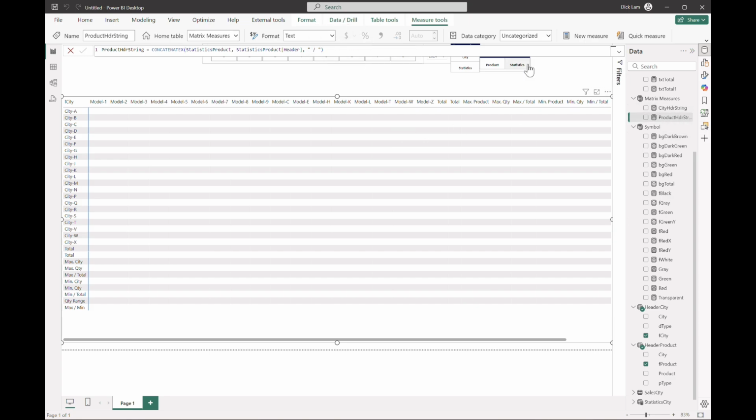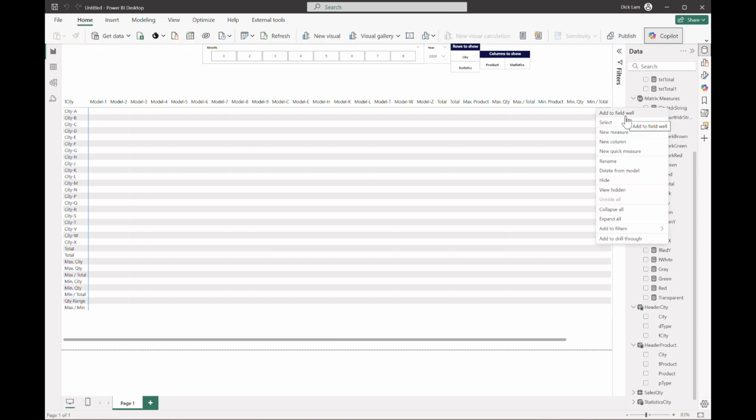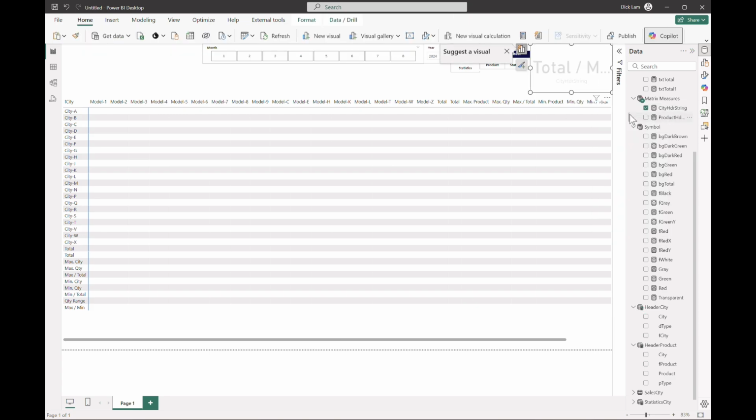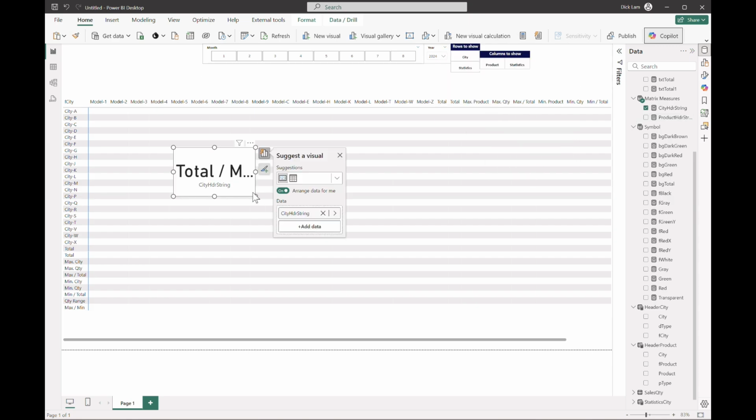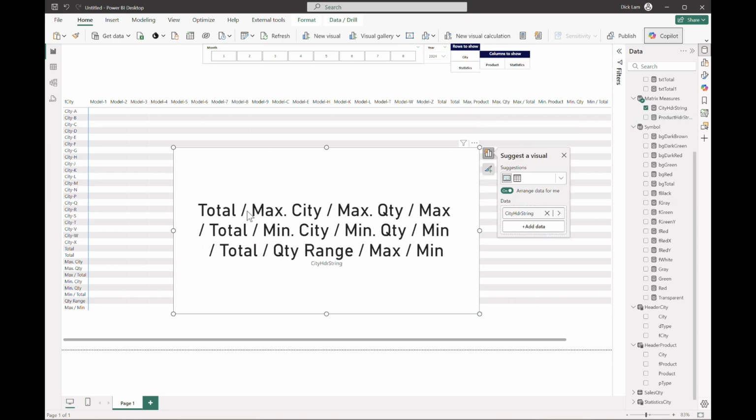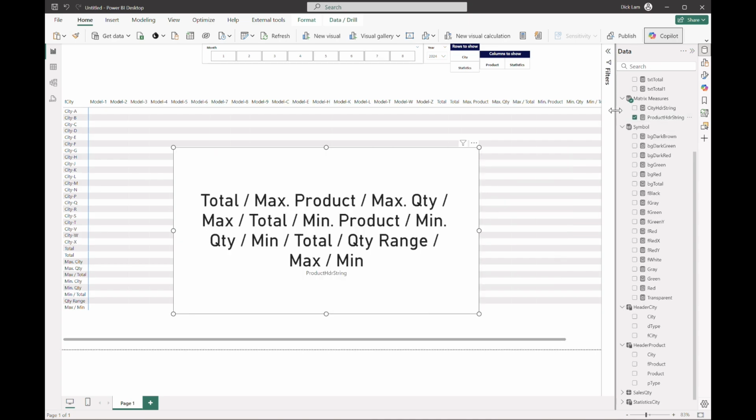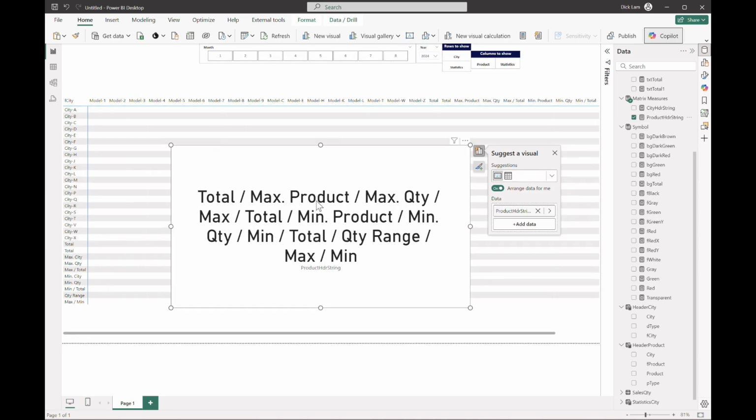What these two new measures look like, the best way is to show their content by clicking on add to field well. You see here, let me expand it: total slash max.city, max.qty slash. And you see this is city, maximum city, minimum city. And then the product header string, the same: total, max.product, max.quantity. Okay.